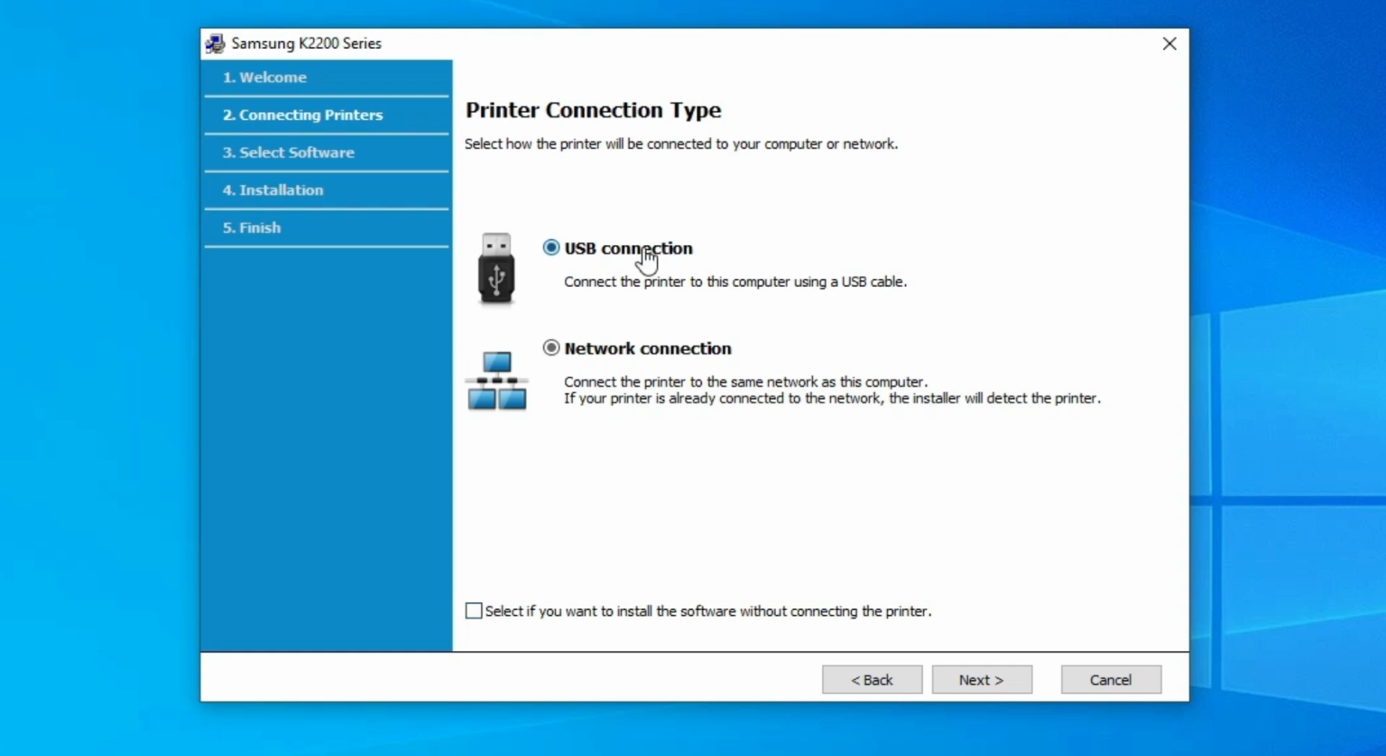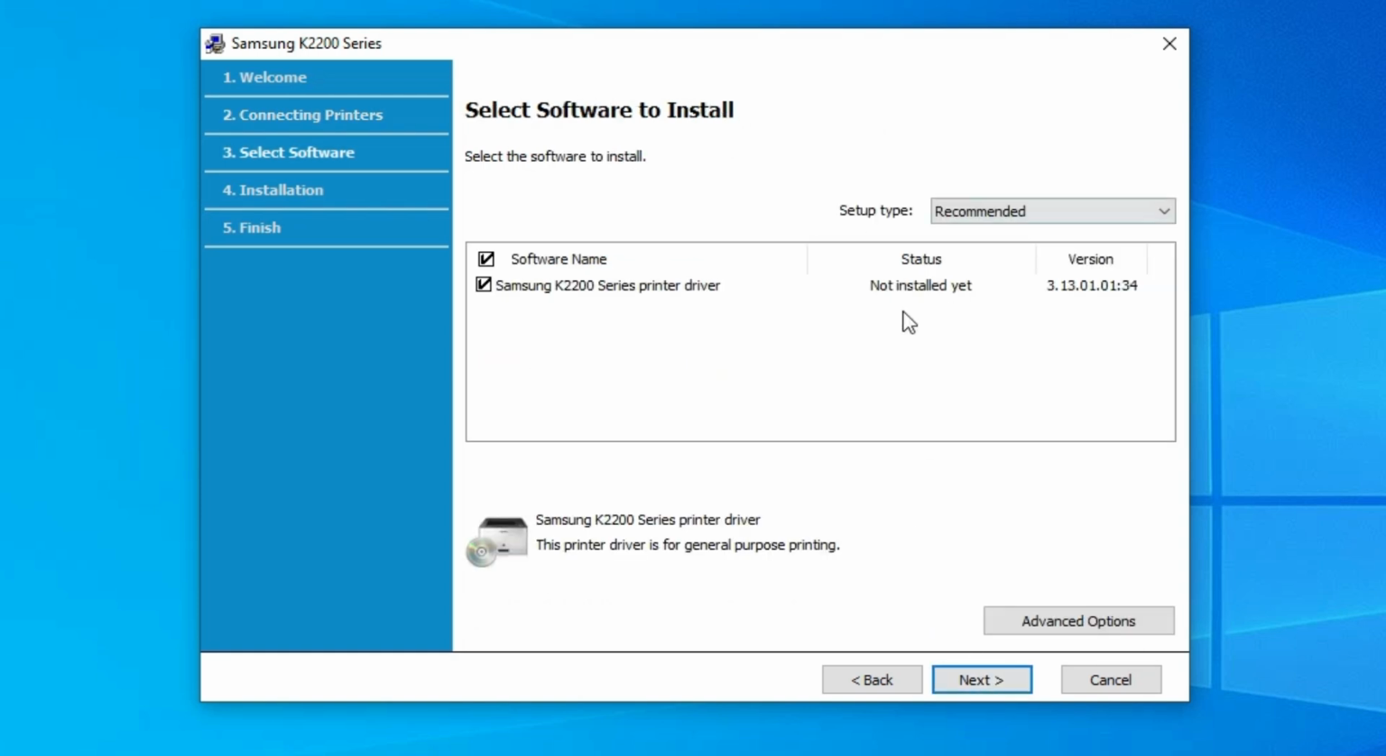I go with the USB connection. I click on the USB connection, attach my printer to the USB port, and click on next. Here we find many options. If you want to change a name, here we find Samsung K2200. It is a series printer and it includes our printer name, K2200ND. Okay, so I go to the advanced options.